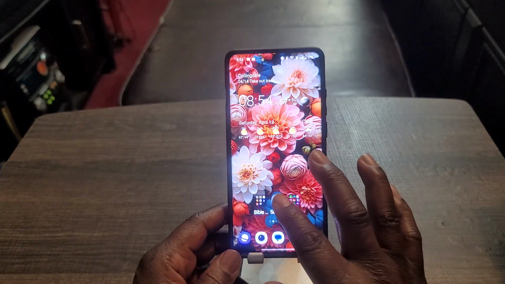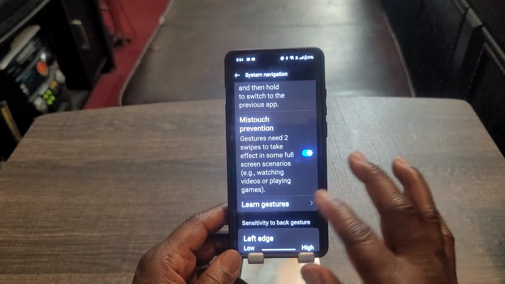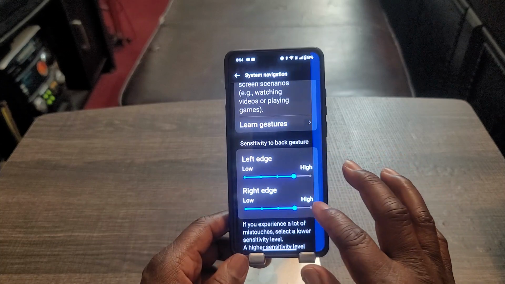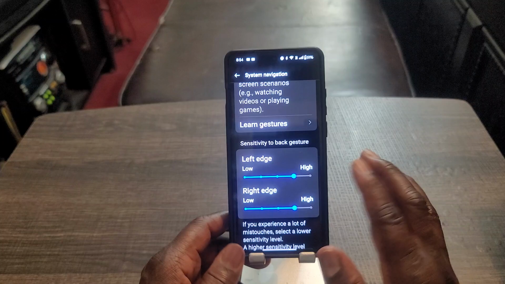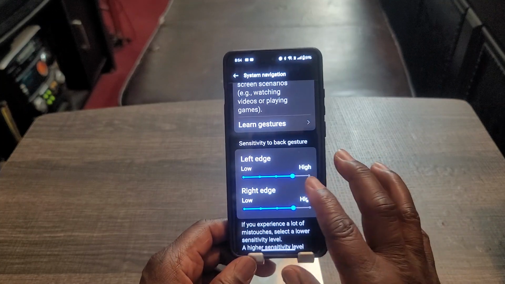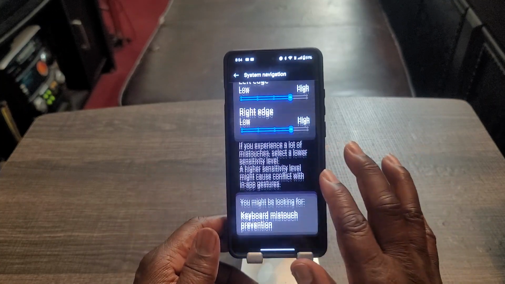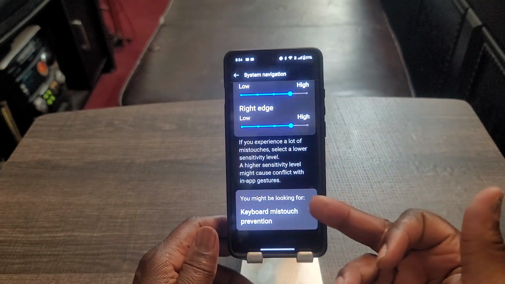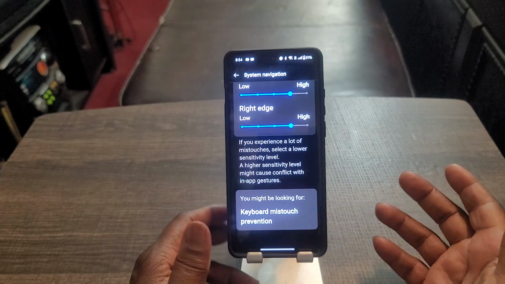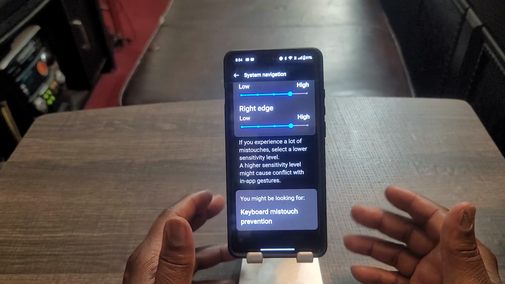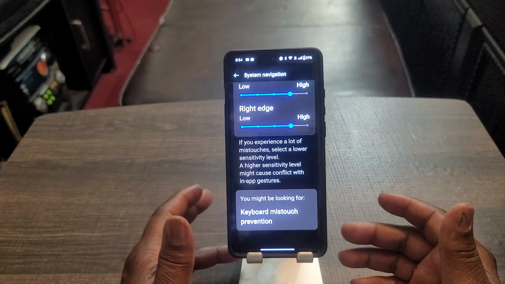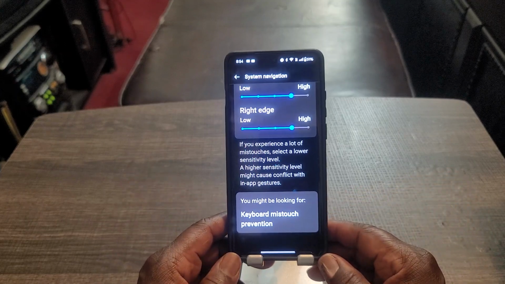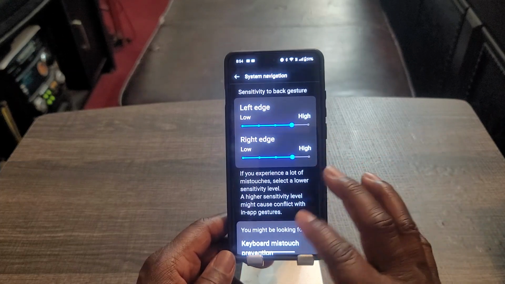All right. Okay, so let's get back to where we were. All right, left to edge now. Sensitivity to back gestures. You know, it's going to be a little thicker, so make it more sensitive. I got it set right before high, which is good enough for me. I'm good with that. But it says if you're experiencing a lot of missed touches, select a lower sensitivity level. A higher sensitivity level might cause conflict with in-app gestures. So I think it's up to you where you want to put it. But you see where my settings are with this.